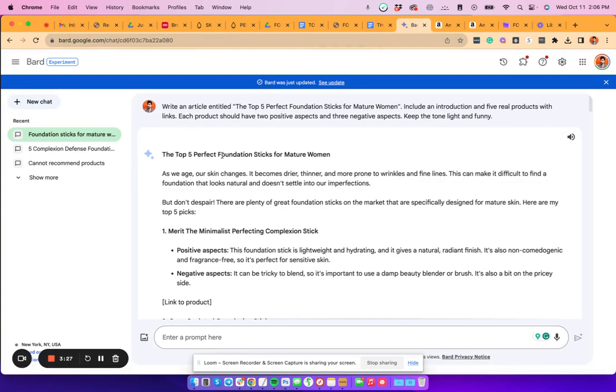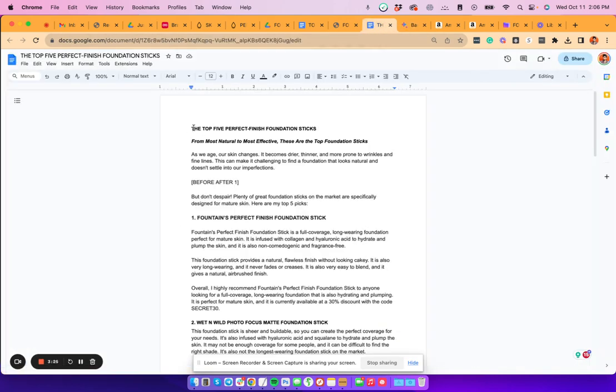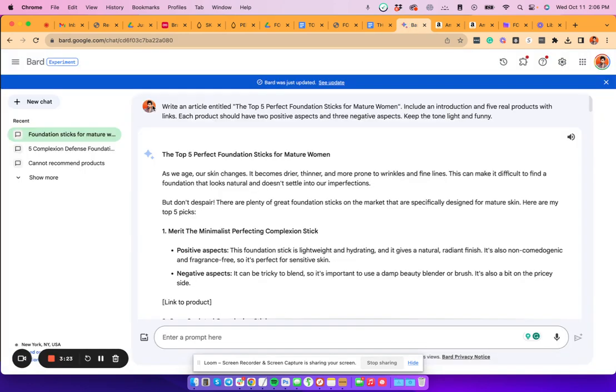Basically, I start with the article title, Top 5 Perfect Finish Foundations. And the prompt is: write an article titled that, include an introduction and 5 real products with links. Each product should have 2 positive aspects and 3 negative aspects. Keep the tone light and funny. I choose positive and negative, and we want more negative just because we don't want people to actually buy the other products. We want them to buy ours.